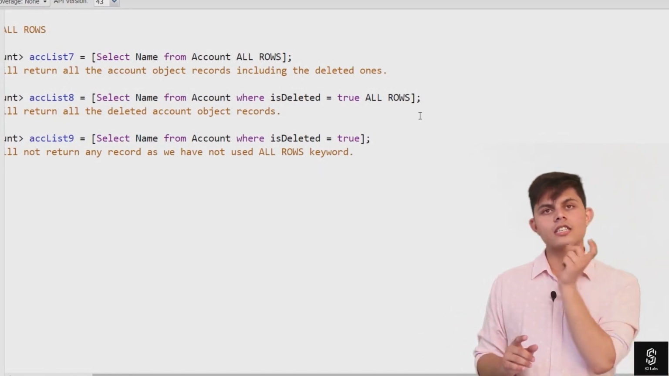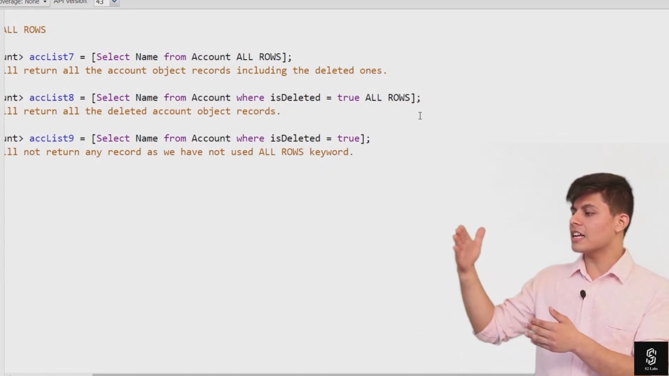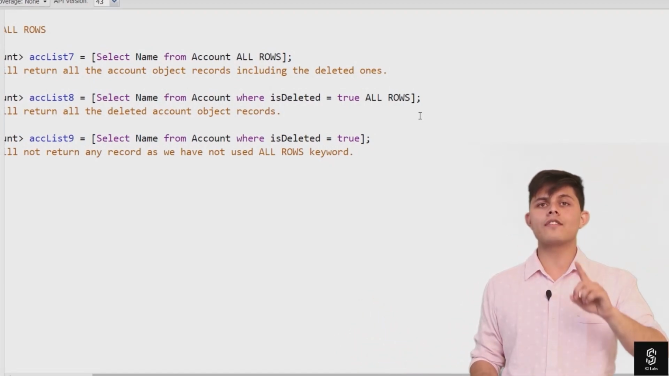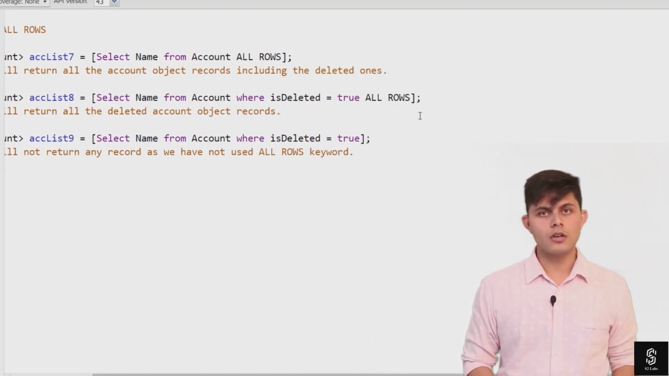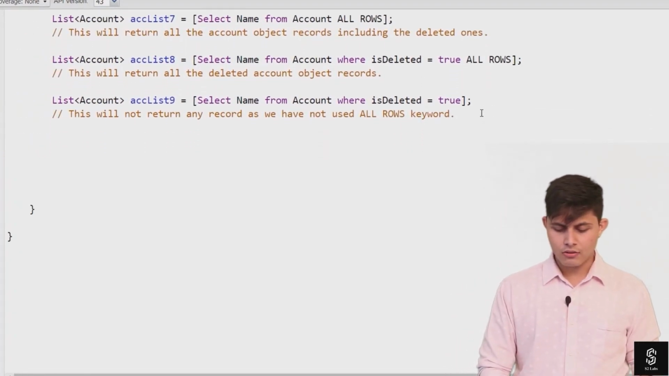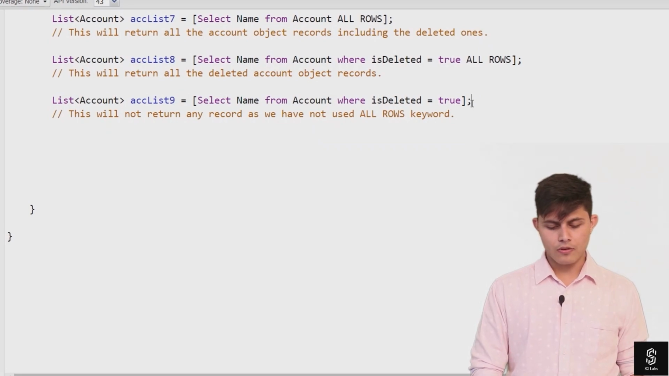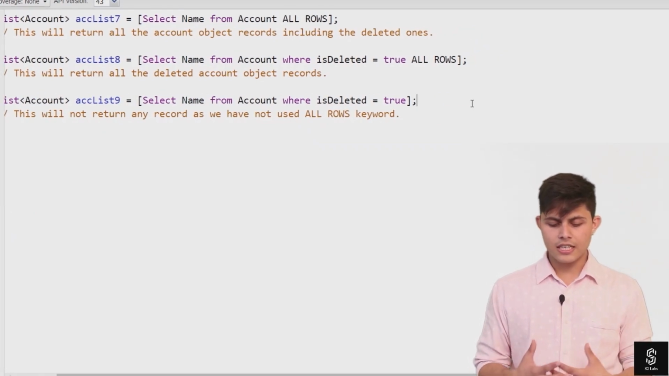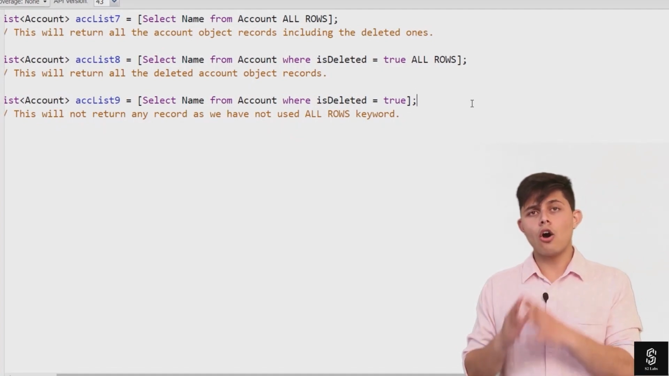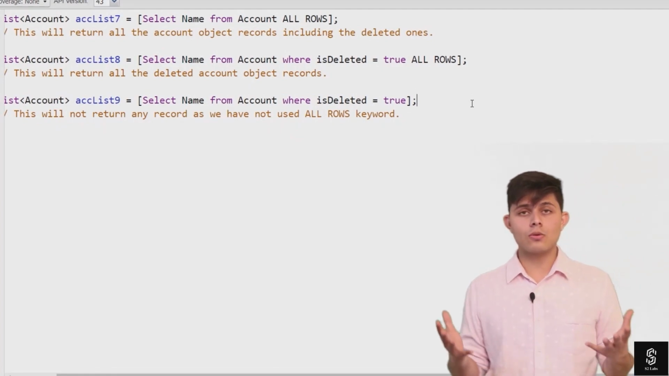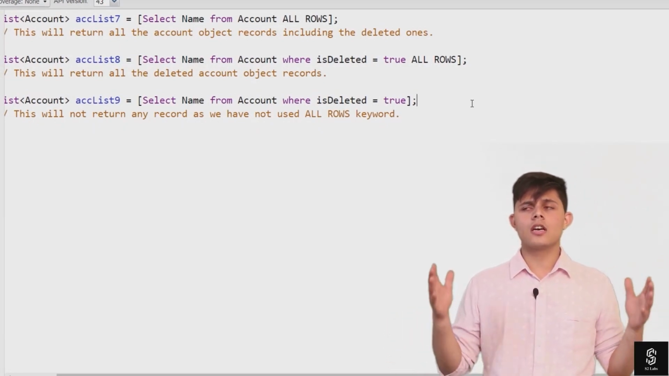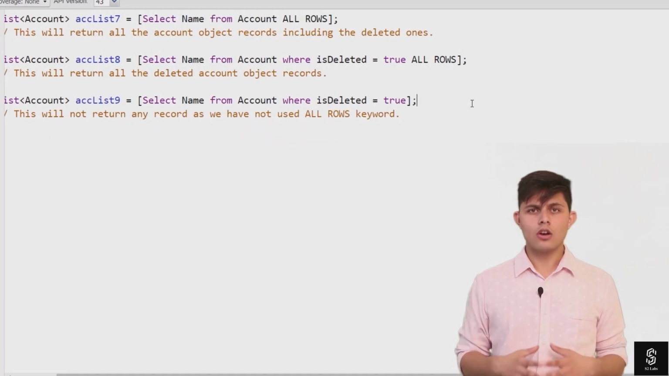So if you write down is deleted is equals to true, that automatically refers to the records in the recycle bin. But with is deleted equals to true, you always have to use all rows keyword. Like there's another example over here, select name from account where is deleted equals to true, it will not return any of the records because you haven't used all rows keyword. So that's the motive of all rows keyword and all the keywords that we have discussed that work with SOQL. Hope you have got it.